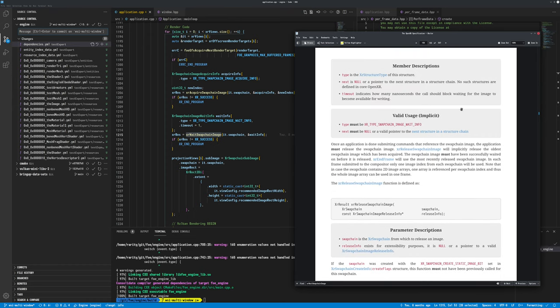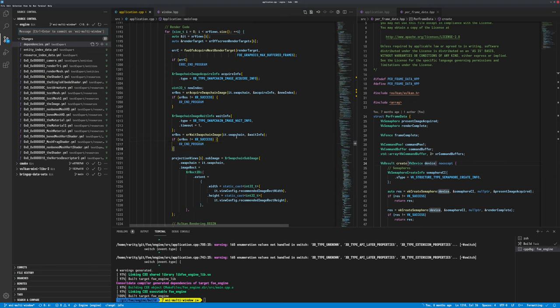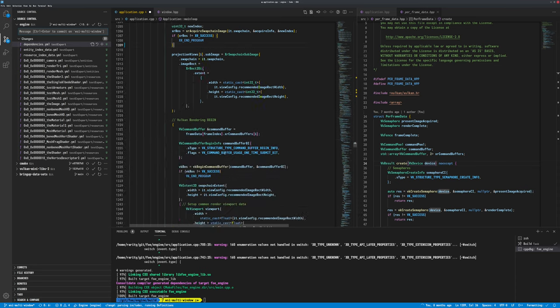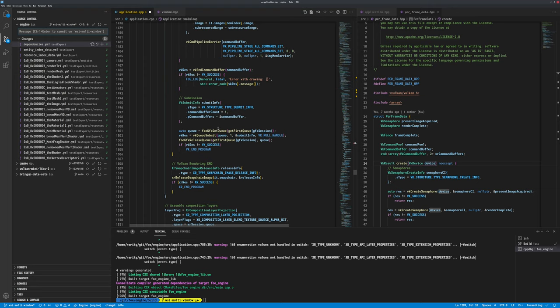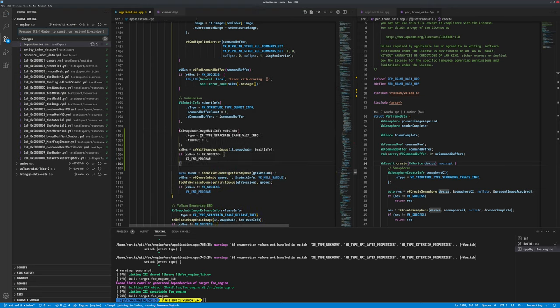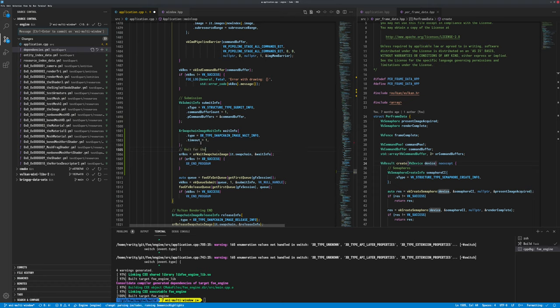Damn it. For this, I would actually have to wait on the image. That's going to be terrible. But I can at least put this towards the end, after I've acquired the images and made all the render calls. I can actually put this at the end, just before I queue all this stuff to be written. I can put this here instead, before rendering to it. Okay, but this is not what I really wanted to do.